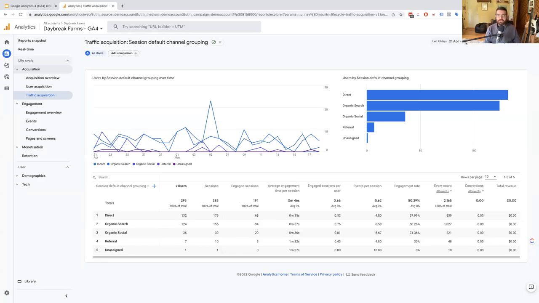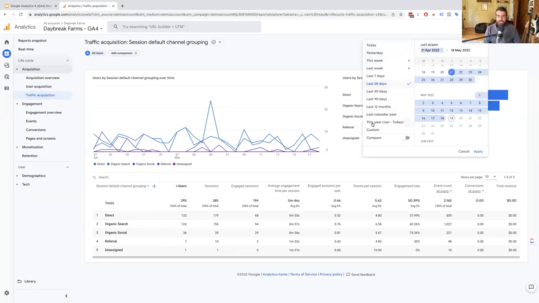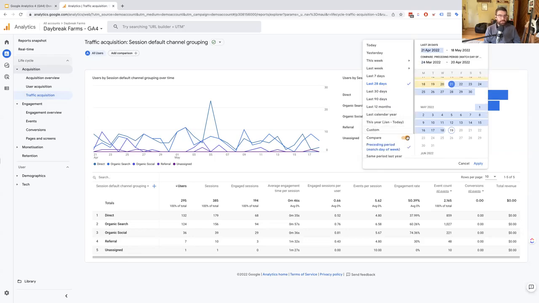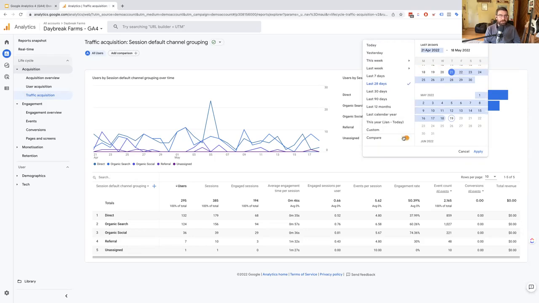Of course, you can change it to any date range here: 90 days, 12 months, calendar year, or custom. You can also do a compare if you want to. I wouldn't recommend doing a compare if you've got lots of rows here, because it gets really messy and very confusing very quickly.